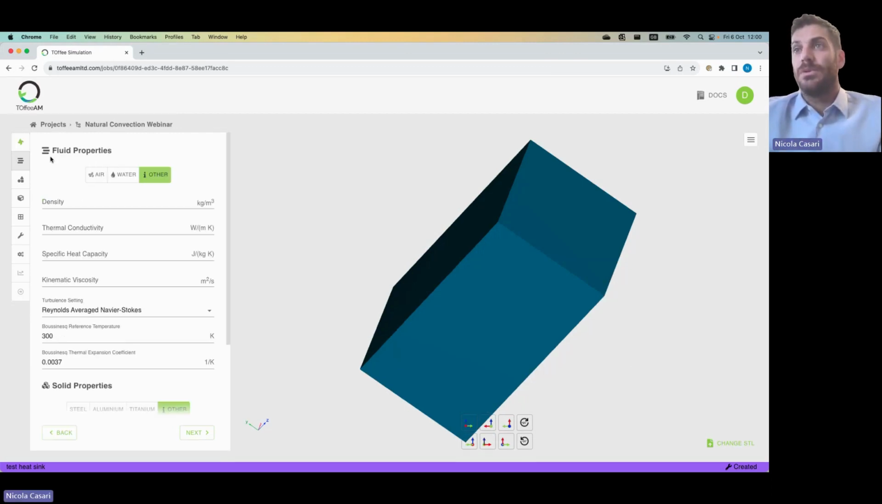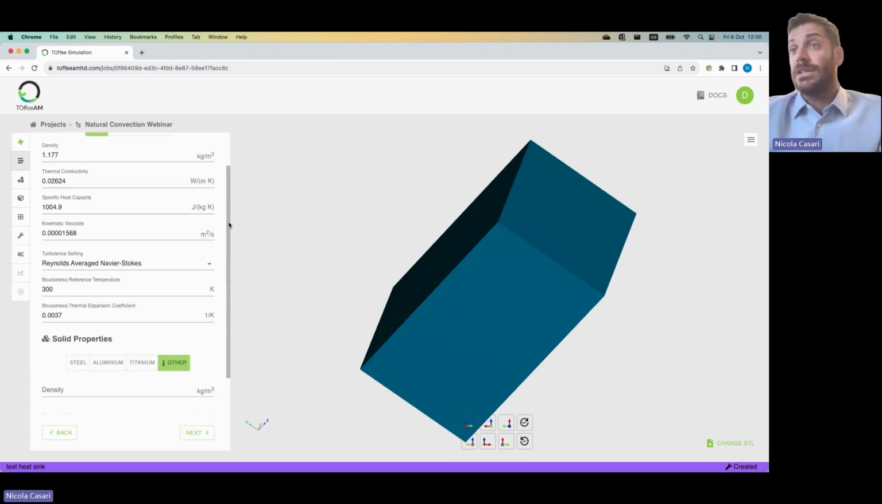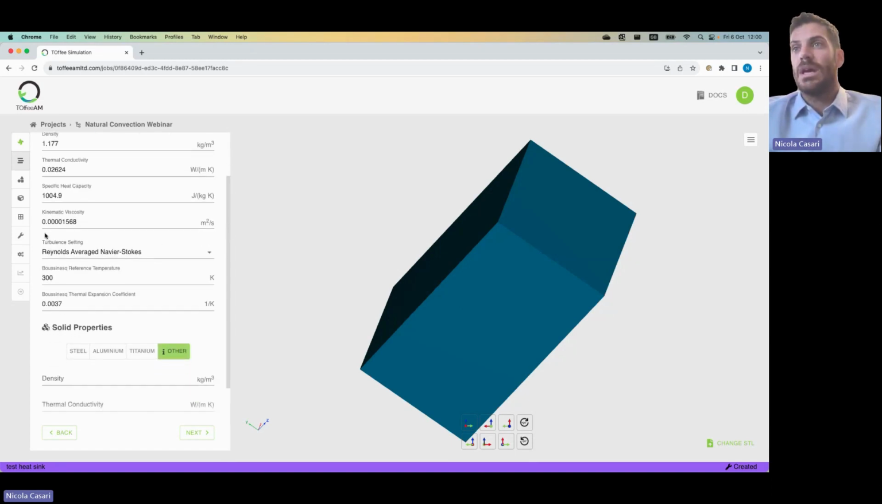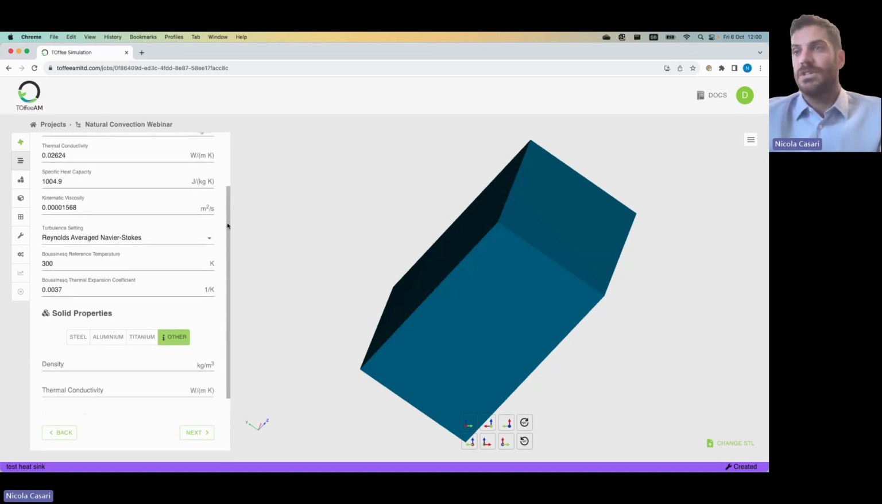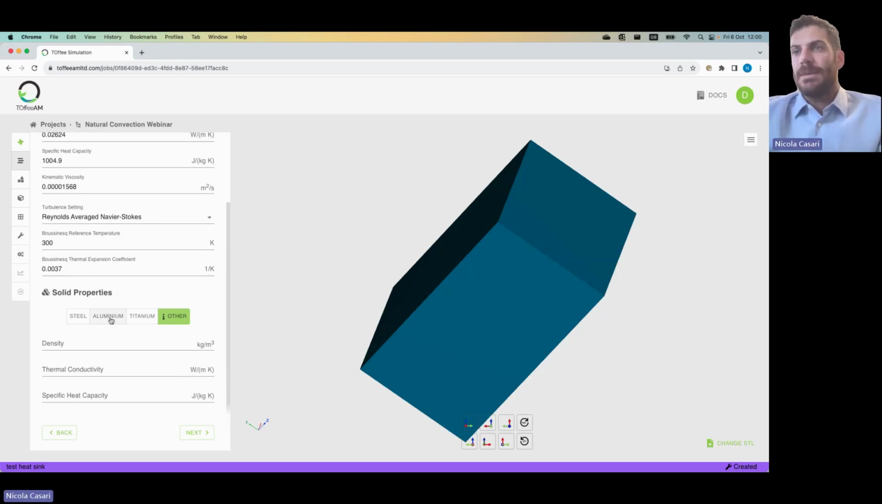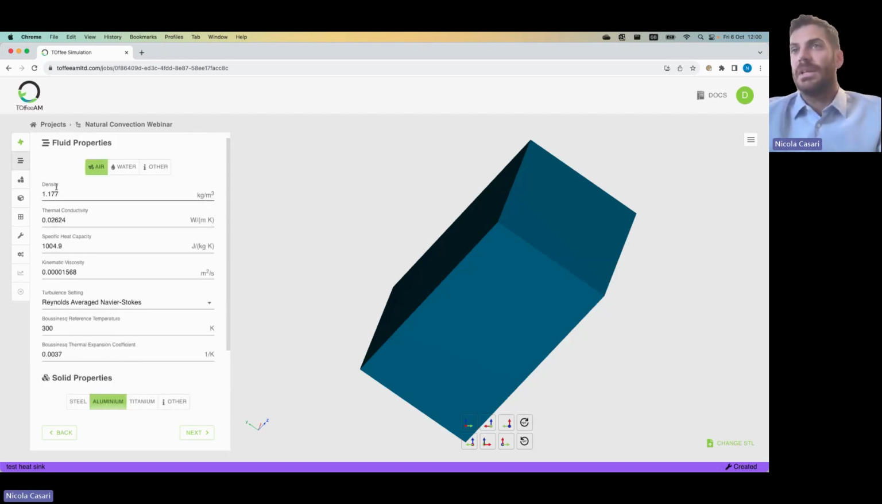We can switch to the fluid properties now. Fluid properties for this specific case will be air. In the context of natural convection, our problem will be solved by using the Boussinesq approximation. So you need to enter the Boussinesq reference temperature and the Boussinesq thermal expansion coefficient. You can pick a material, we have steel, aluminum, and titanium as precompiled, but you can feed in your own material if you have a material which is not in our database.